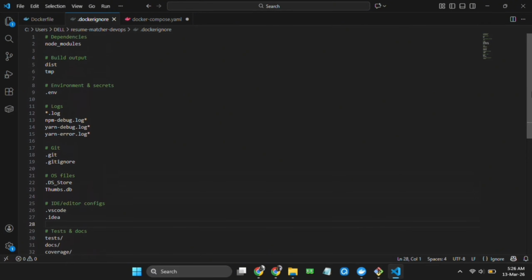dist and tmp, in short, distribution and temporary. This excludes compiled or build files, that is distribution and temporary files. Ensures only source code is copied and the container builds fresh output.